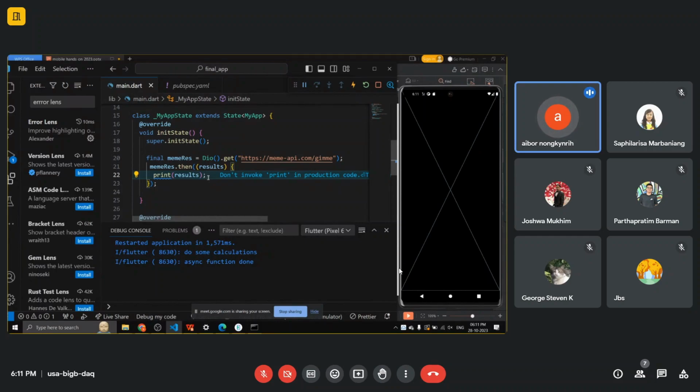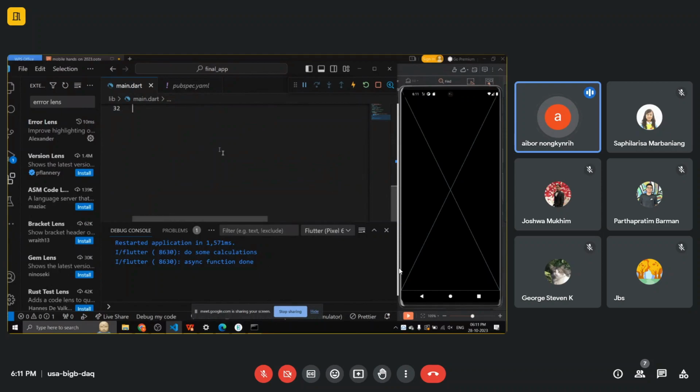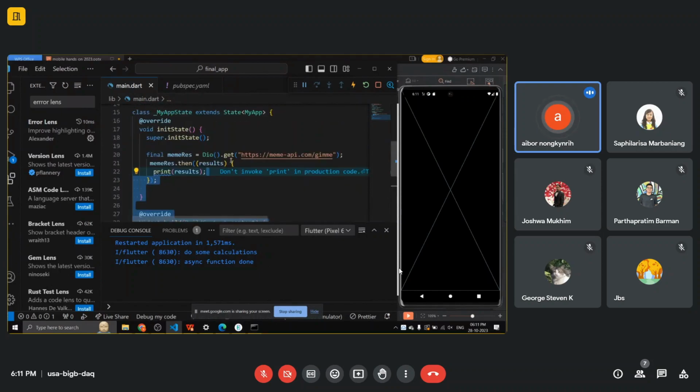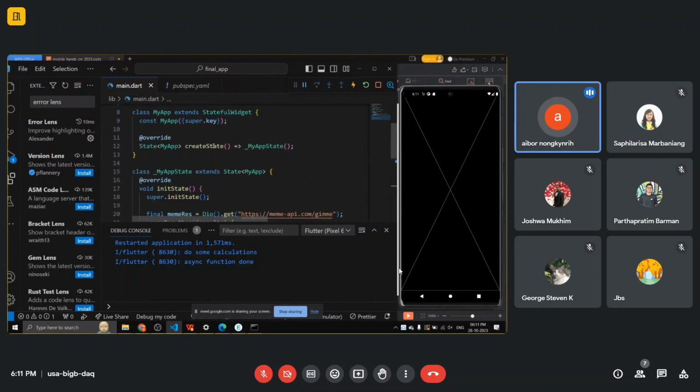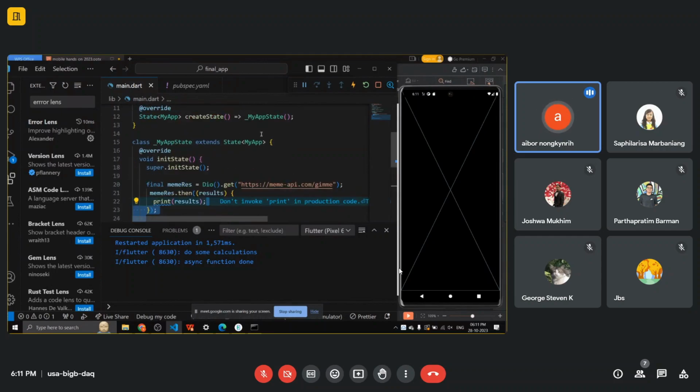Okay, so let's cover this up and get this done. Right. So now I think you've gotten your JSON, right? Everyone's gotten JSON, right? Okay, now we need to store this JSON inside a variable.